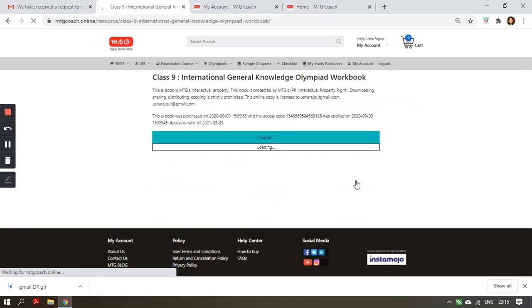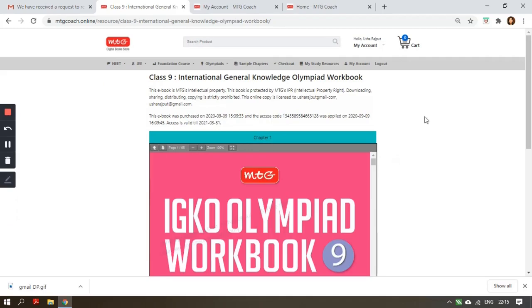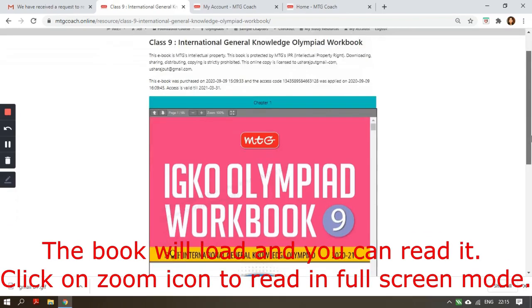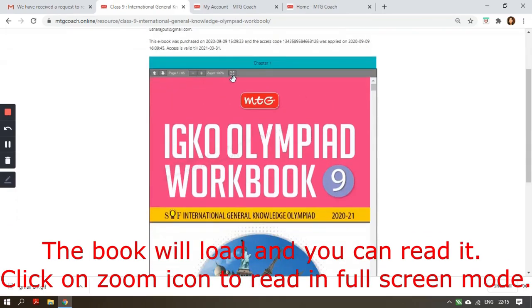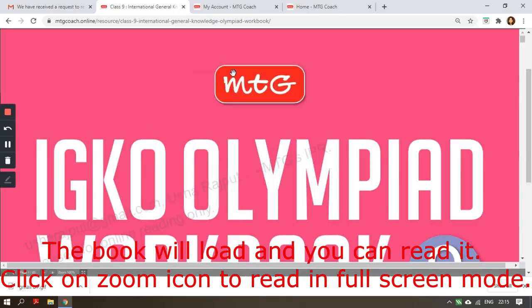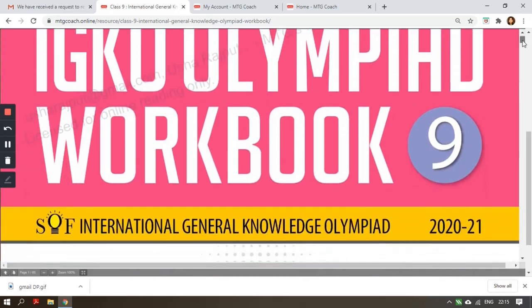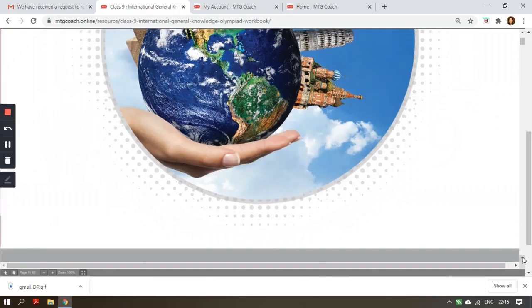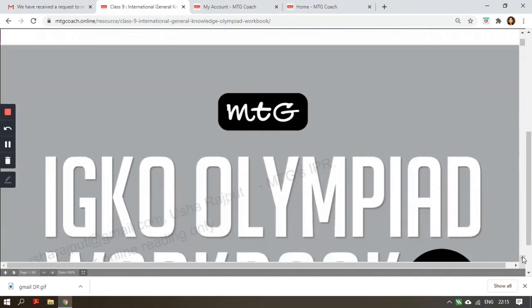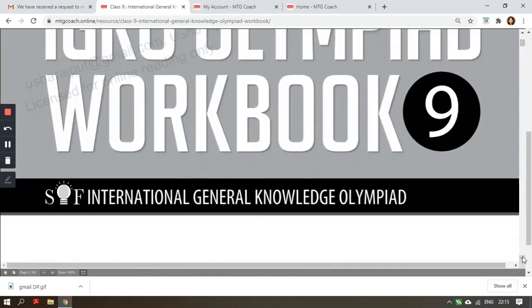So I am showing here to access my GK book. The book will load in 2-3 seconds. The book is loaded completely. You can see it. And I can now zoom it from here to read it in the full screen mode. So this is clearly visible and I can read it. If I have to page down, I can just scroll down from here and I can read this ebook.